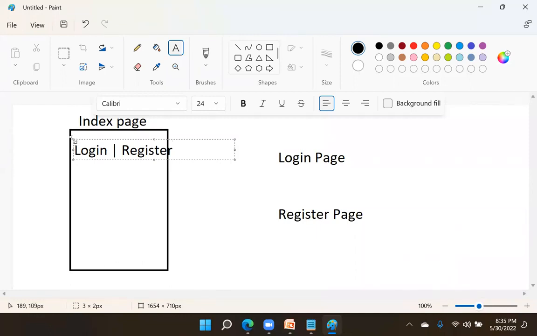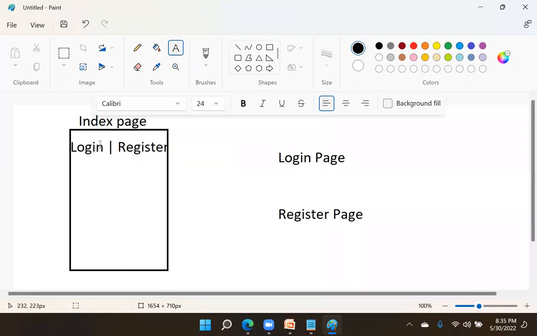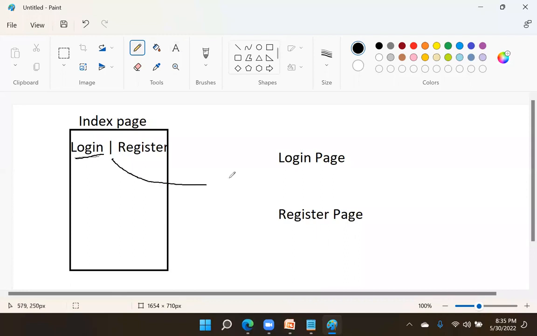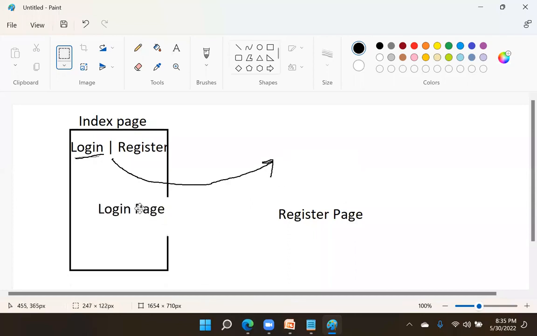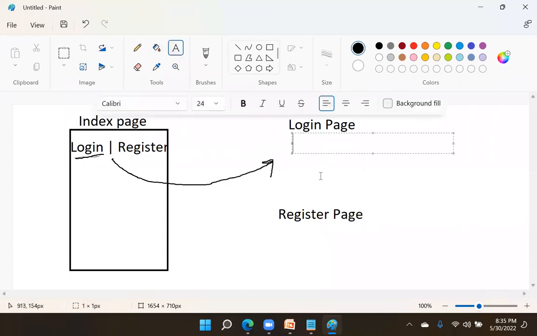Now the point is, generally in earlier days, when I click on login, this index page will go and the login page will come. That means the user will be navigating from one page to another. But in a single page application, this login will come in this page. That means login is not designed as a separate page. It is designed as a component.